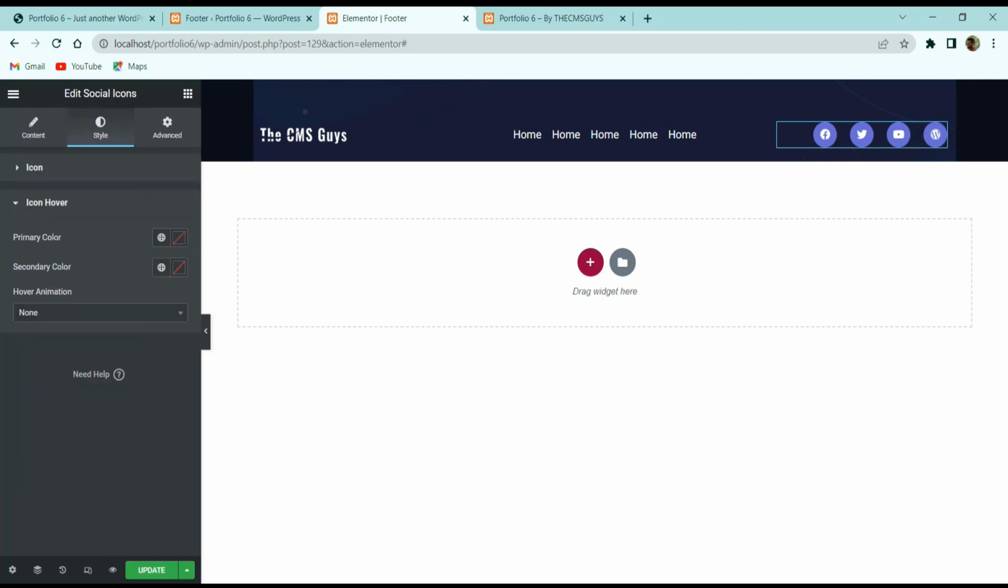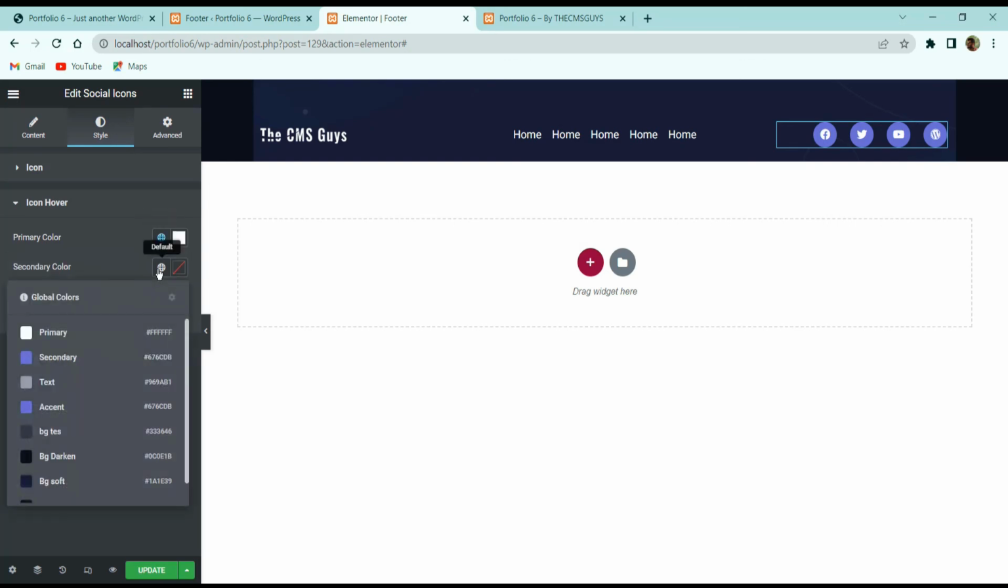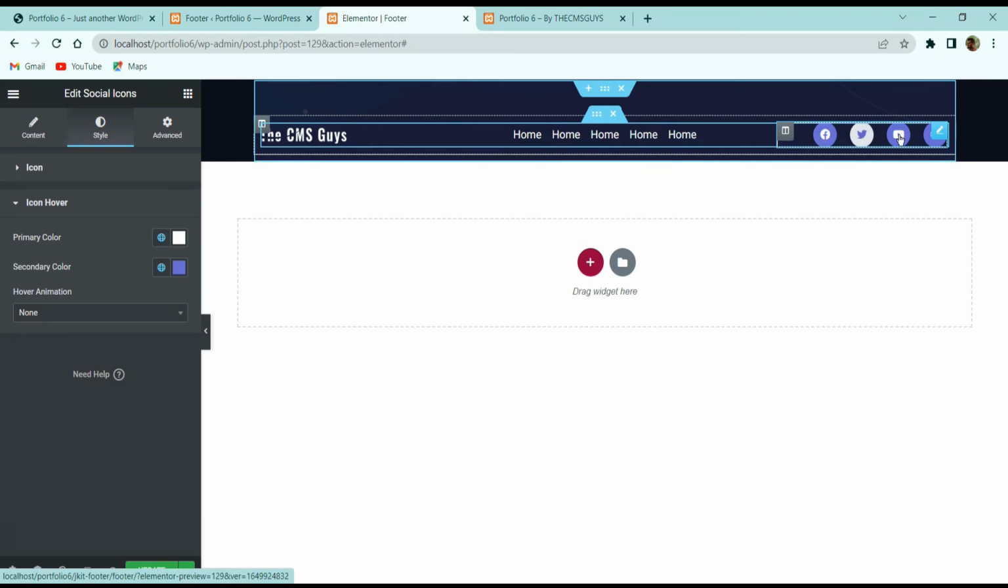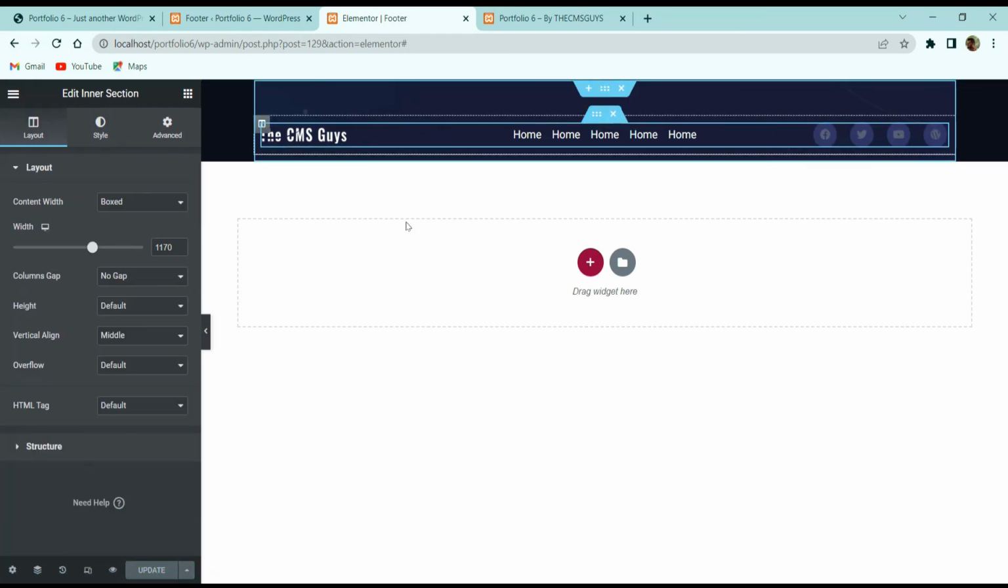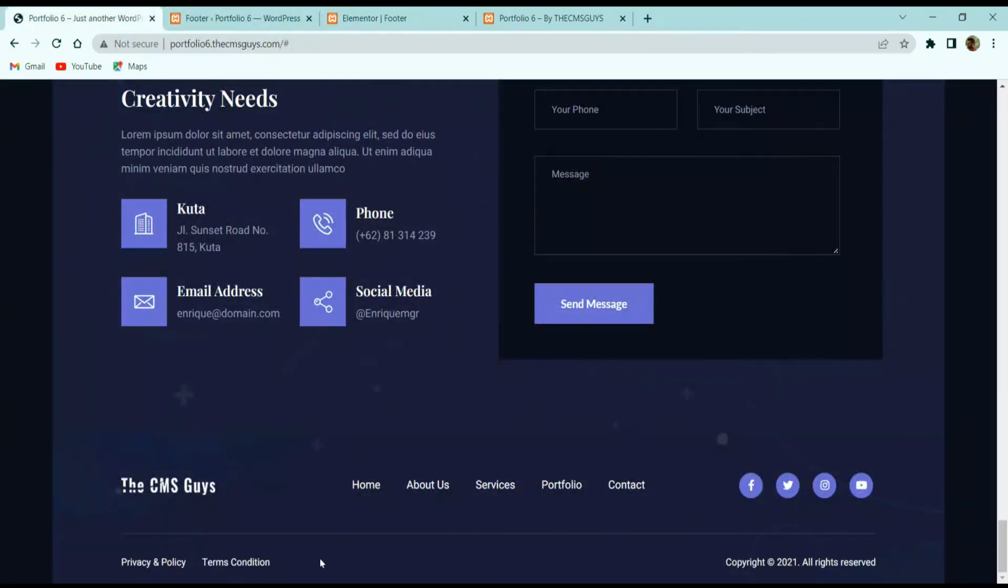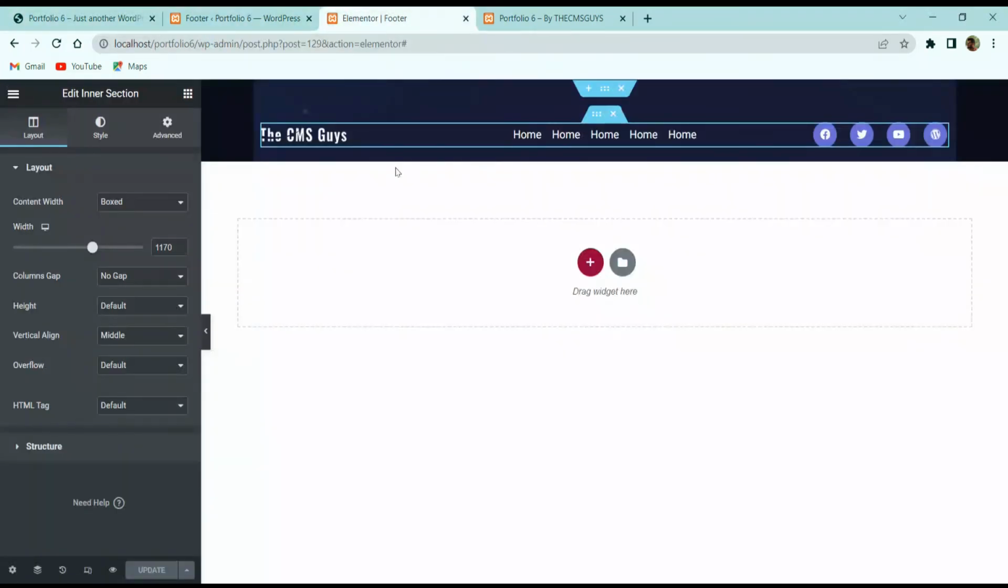And when you scroll down here, you will find this icon hover option. So set it as primary and secondary as secondary color, like this, reversed. And with this we are done with this first inner section. Now after that we need to add another inner section over here. As you can see, we have to create this. So I want to take an inner section with 2 columns again.